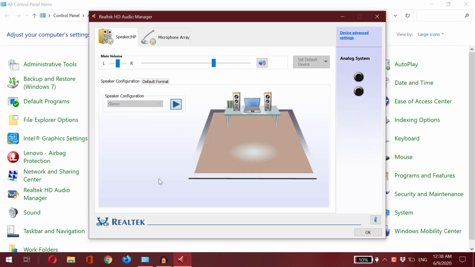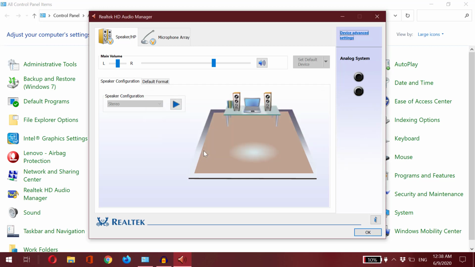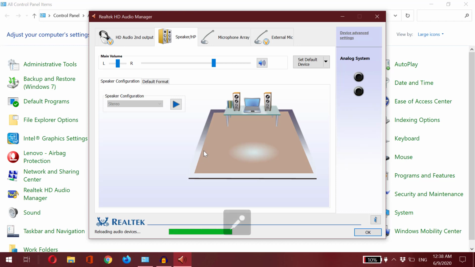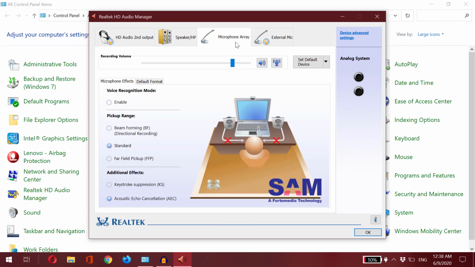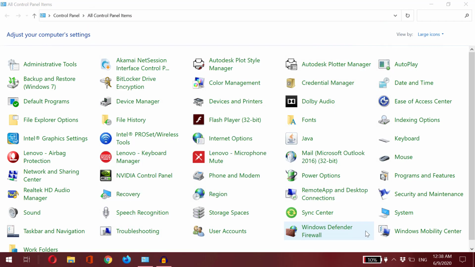So let us go and open the Realtek HD Audio Manager here and go to the advanced settings. And here you have an option where you can click on the multi-stream mode and wait for a moment. There you can see your mic is now detected. So, a very simple solution to a problem that you might have ignored till now.